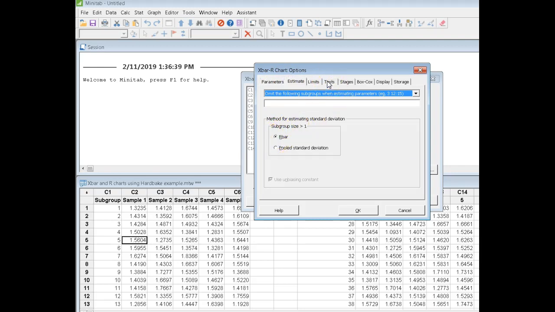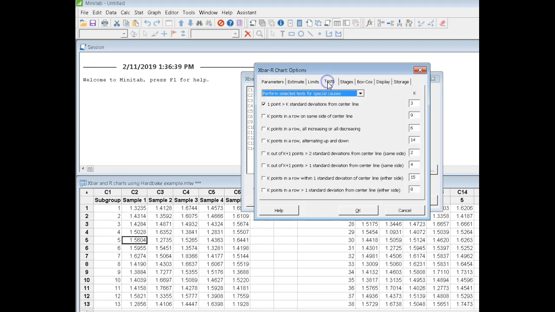And if I want Minitab to do the sensitizing rules, then the tab here says Tests, and by default the only test it will do is to check to ensure that no points plot outside the control limit. So that's the only one that's turned on. It'll just tell us if a point plots more than 3 standard deviations from the center line. If we want to see all of these other ones, we could tick them off individually, or if we change the selection here, we could perform all tests.